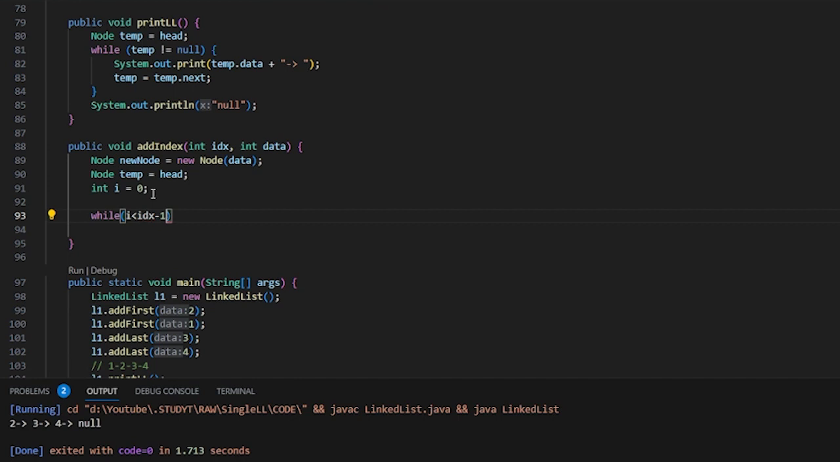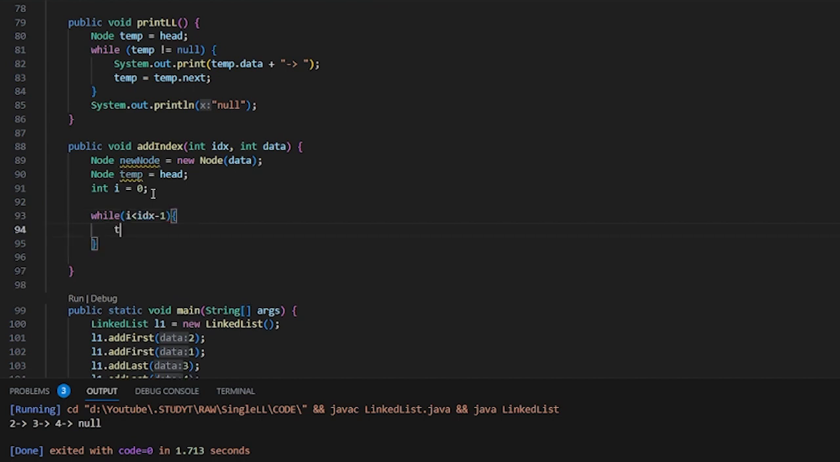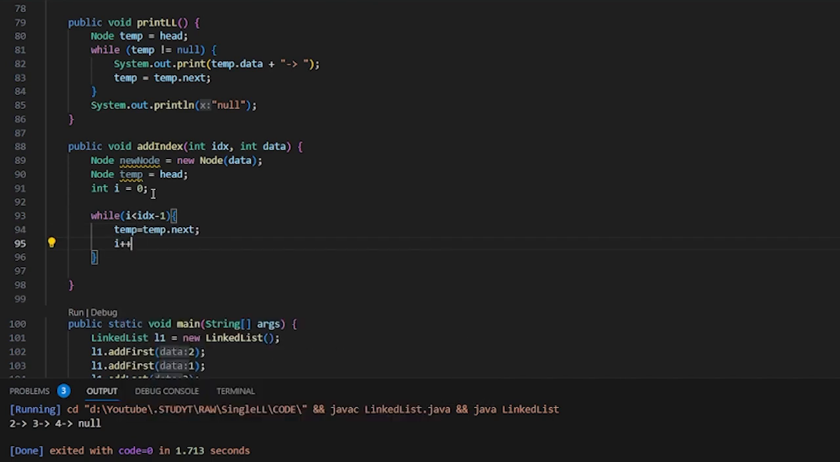Why minus 1? Because we don't need to reach the idx node. We just need to reach one node before it. Right. So that's why what we will do over here is temp equals temp dot next, and i plus plus. Okay. So what this while loop will do is help us to access the node before the index. Like if we want to insert at index 2, we need to access the node before it. That is index 1 over here. So with this line of code, we will be able to access that particular part.